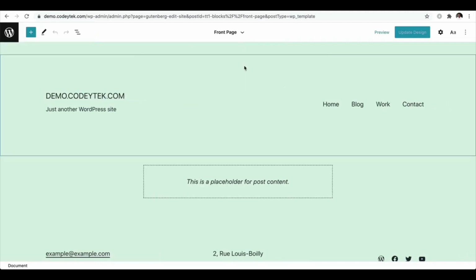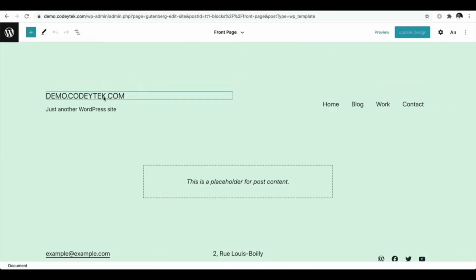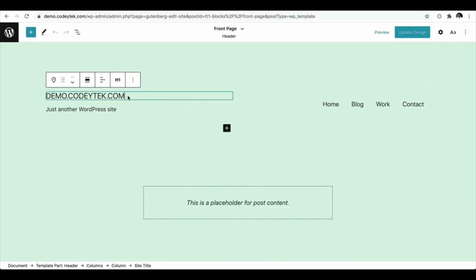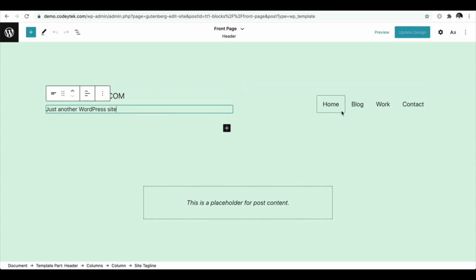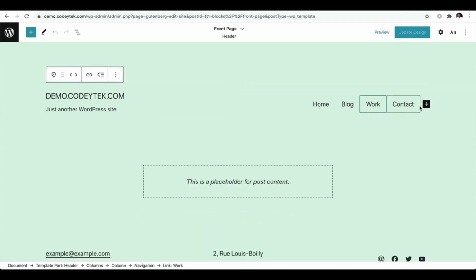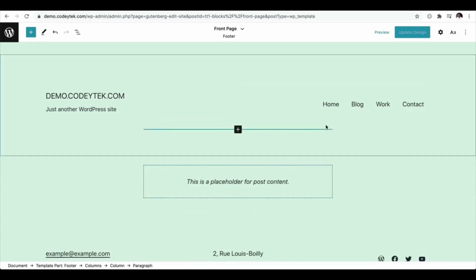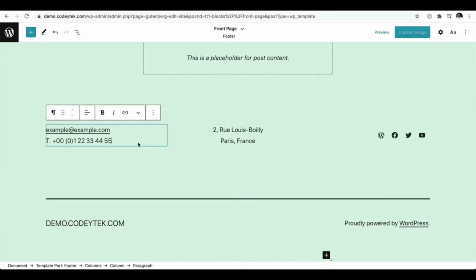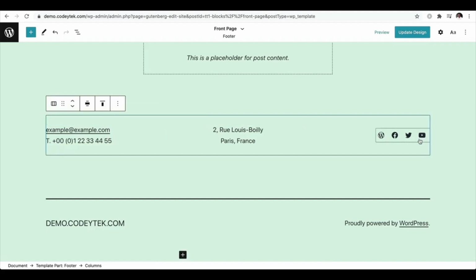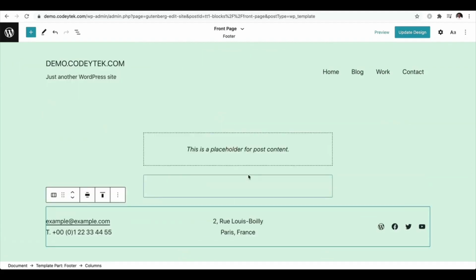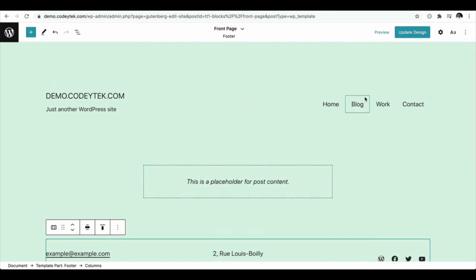So let's start with the front page. As you can see, everything on the page is editable, which means the site title is editable, the site tagline, and the navigation is editable as well. You can also see that the footer is editable. So all of this that you see over here is editable. This is editable. Social icons are editable. So the entire page is editable, including the header and footer.